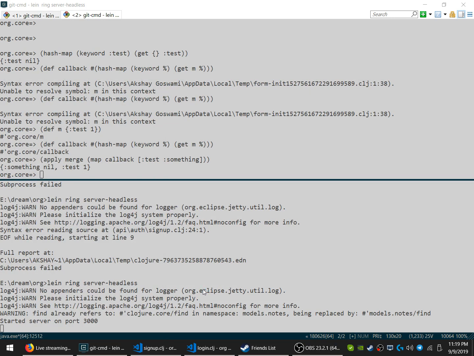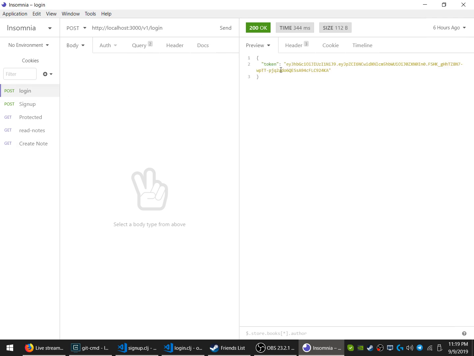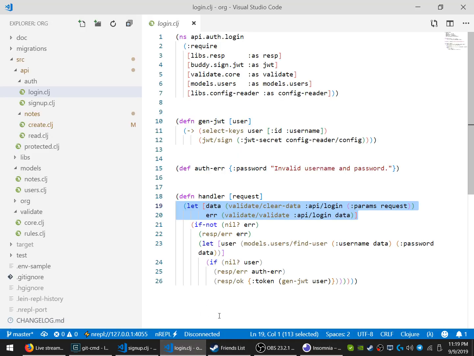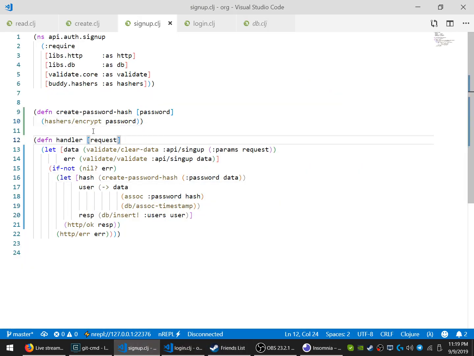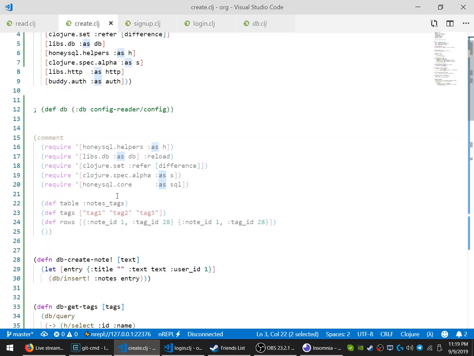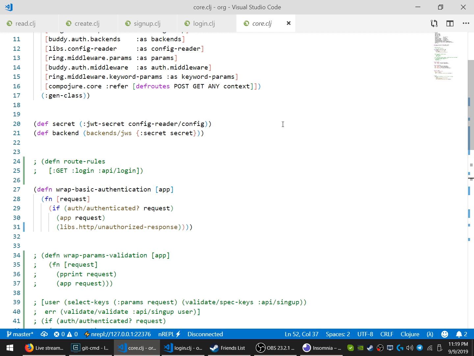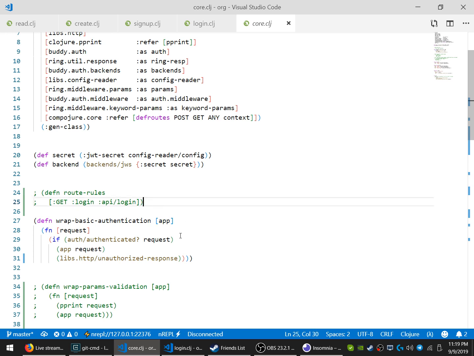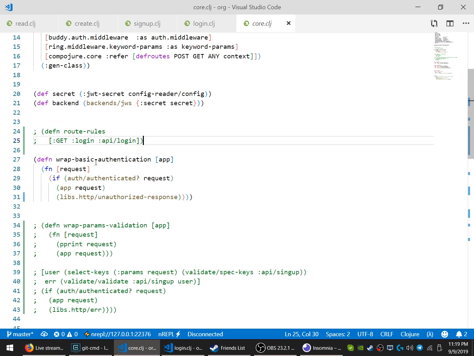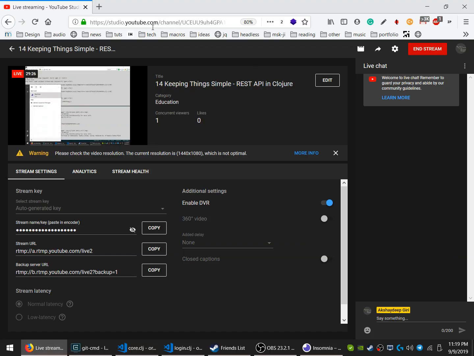Let's open Insomnia and let's run the login. Unauthorized request. Now go to core.clj, right? Now what we're going to do, let's see if there is any way to validate.